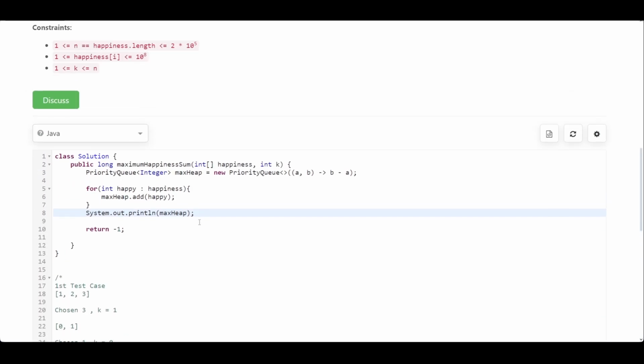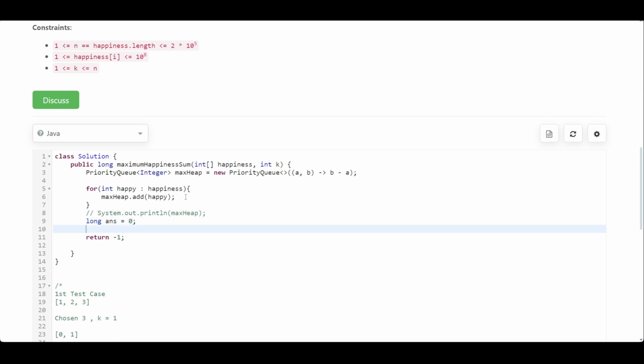Okay, so now as we have already printed the max heap, I hope you get it. Now what we'll be doing is, let's have a long, because the return type is long, answer that will be initialized to 0, and we'll be keeping a track of how much we need to subtract. Initially we need to subtract only 0. Okay, so let's keep a track of sub.